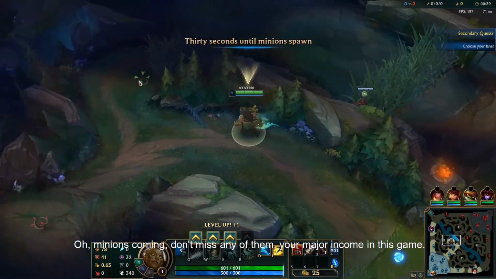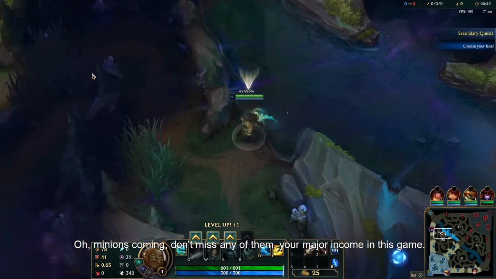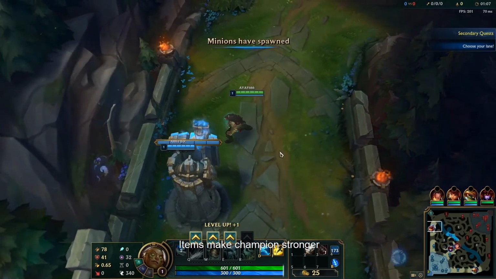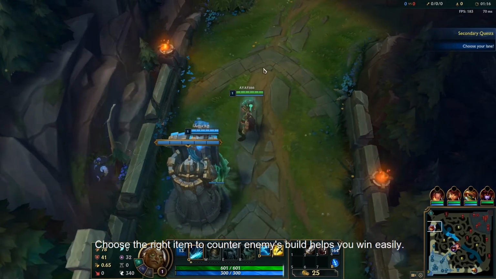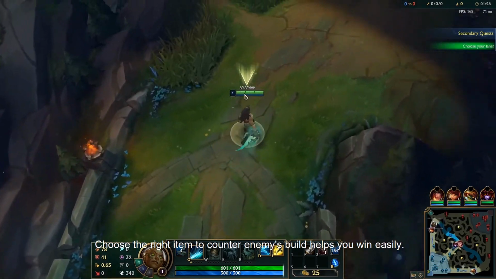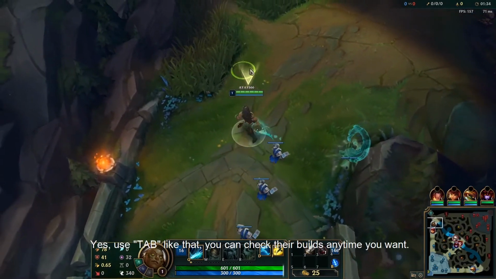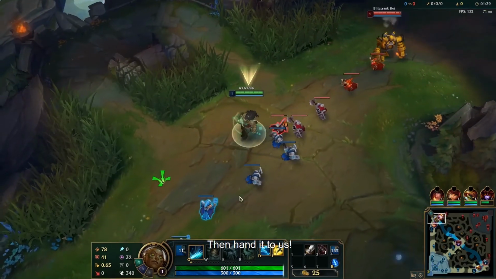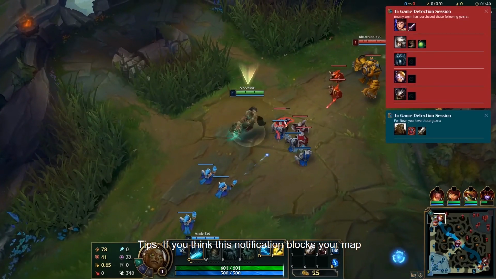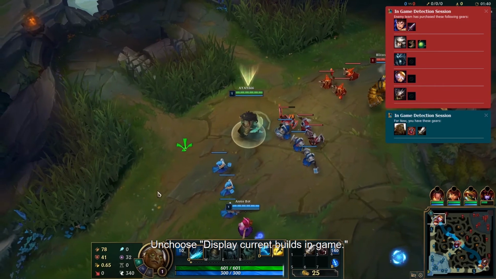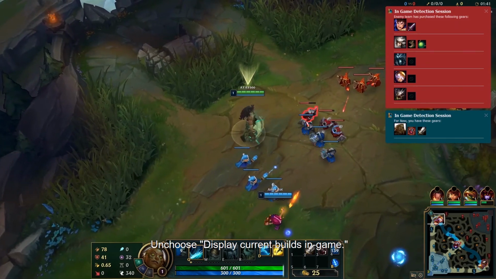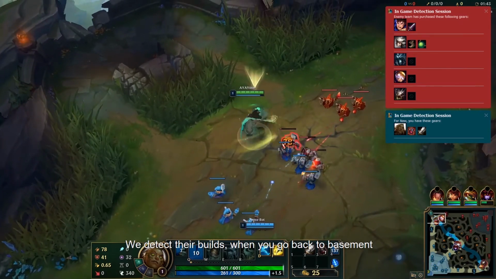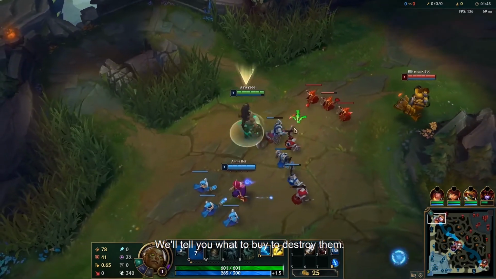Oh, minions coming! Don't miss any of them. They are your major income in this game. When you have the money, you can buy items. Items make champions stronger. Choose the right item to counter the enemy's build, and it helps you win easily. Yes, use Tab like that, and you can check their builds anytime you want. Tips: if you think this notification blocks your map, uncheck Display current builds in-game. We detect their builds. When you go back to base, we'll tell you what to buy to destroy them.